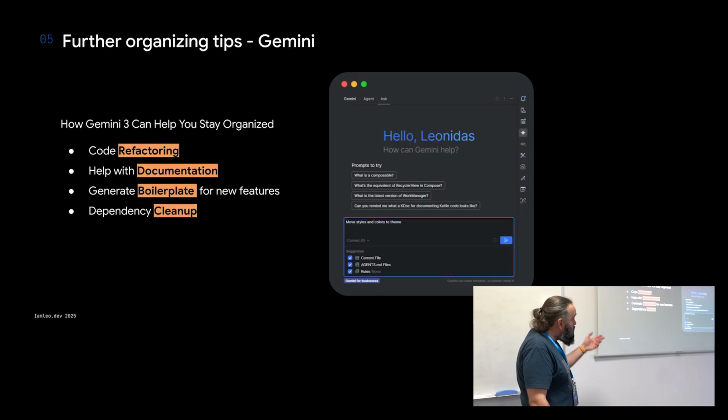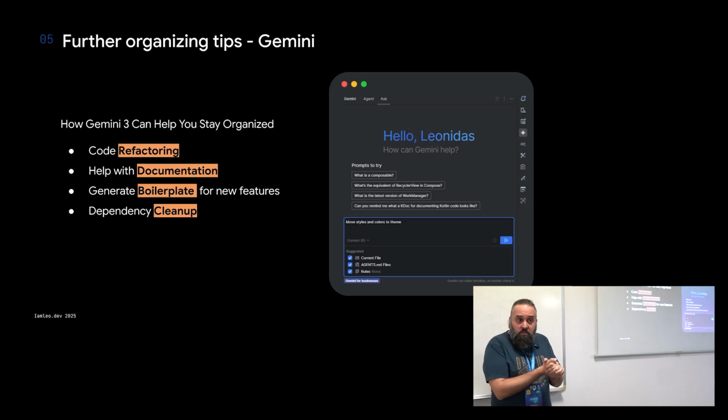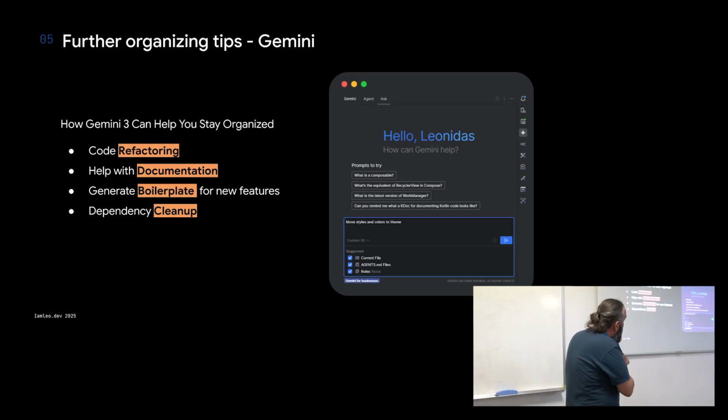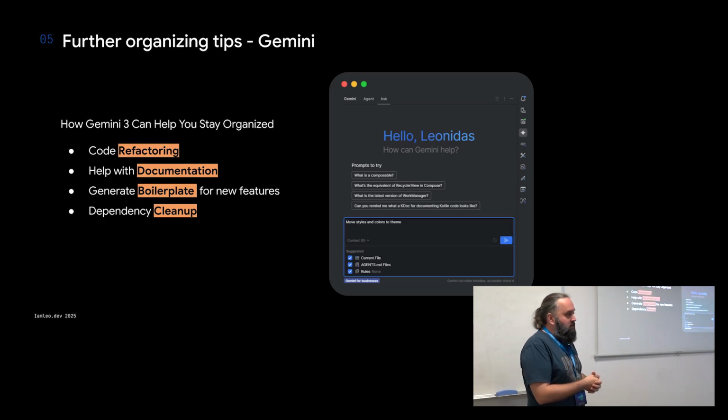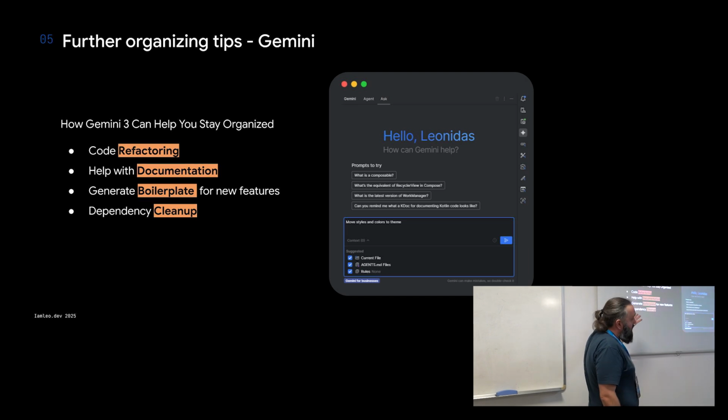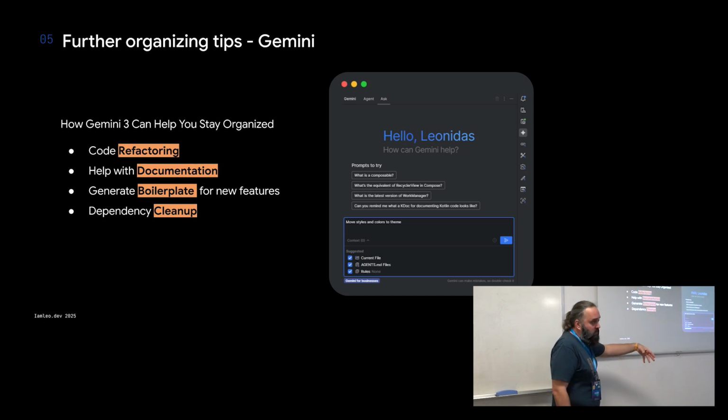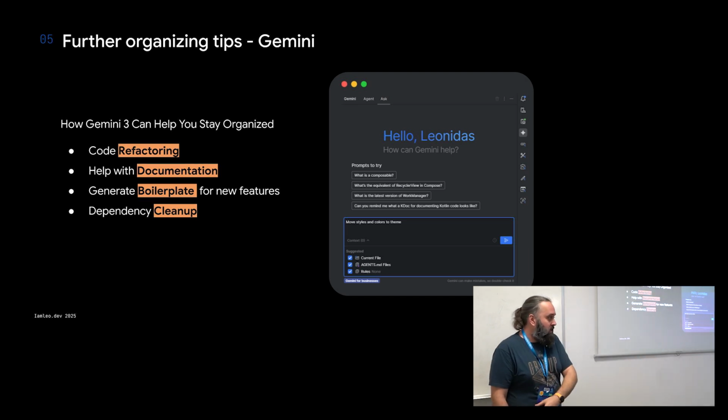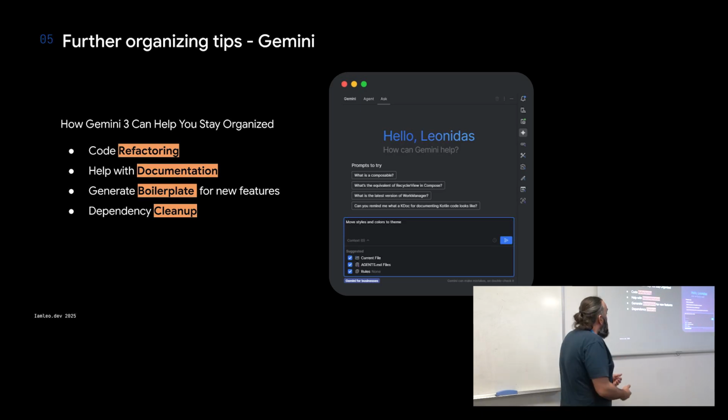And also, you can use Gemini. Gemini 3 was released a few days ago, probably. We were using Gemini 2.5 before that. Gemini 3 is very good in organizing if you can tell it what to do. You can tell it to refactor your code and remove all the styles from your code to a different file, so you don't have to do it on your own.